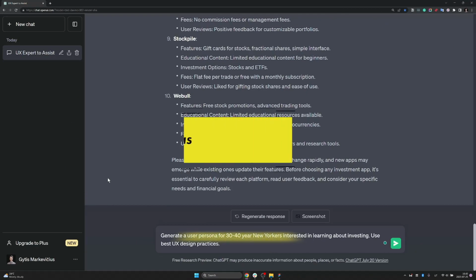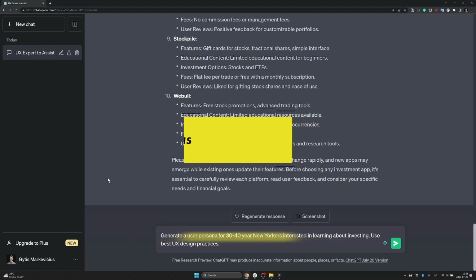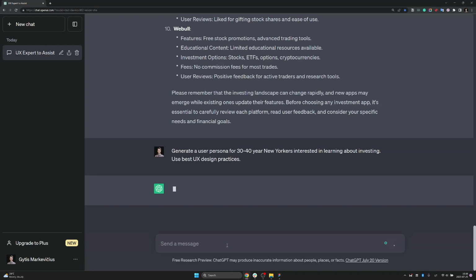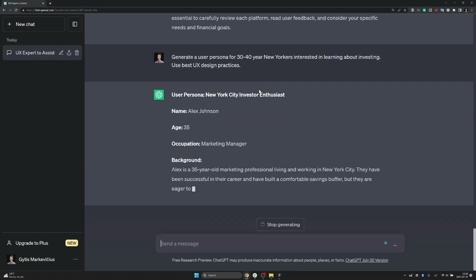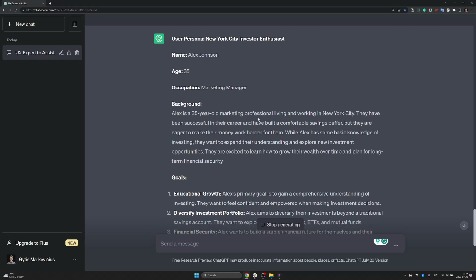In order to save a little bit more time on generating user personas, ChatGPT can help you by giving you like 50% of what you need. I can ask ChatGPT to generate a user persona for 30, 40-year-old New Yorkers interested in learning about investing. And I want ChatGPT to use the best UX design practices, meaning it should have all the main parts that I need. And if I click enter, it will consider the prompts that I've given before. So if I've already asked a few questions about the investment app, it should take that into consideration as well.